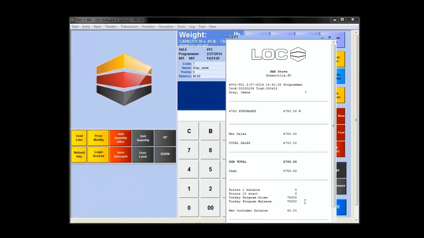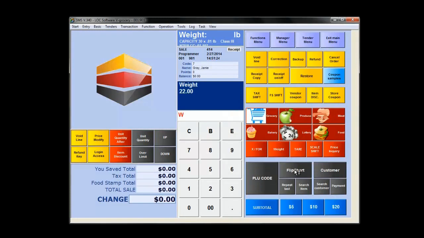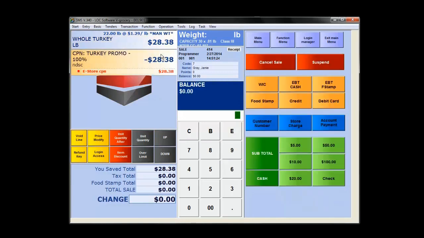We've got the simulation here of $750 over the program period. Now let's go ahead and have that customer come back into the store. Let's have them buy that same big old turkey that they bought before, and let's see what the heck happens here. Now we fake that up. We can see our turkey is $28.38. Remember, the customer qualified for the $750 discount. Hopefully now if we hit subtotal, we'll see a coupon fire, and yep, there it is. The turkey is absolutely free.